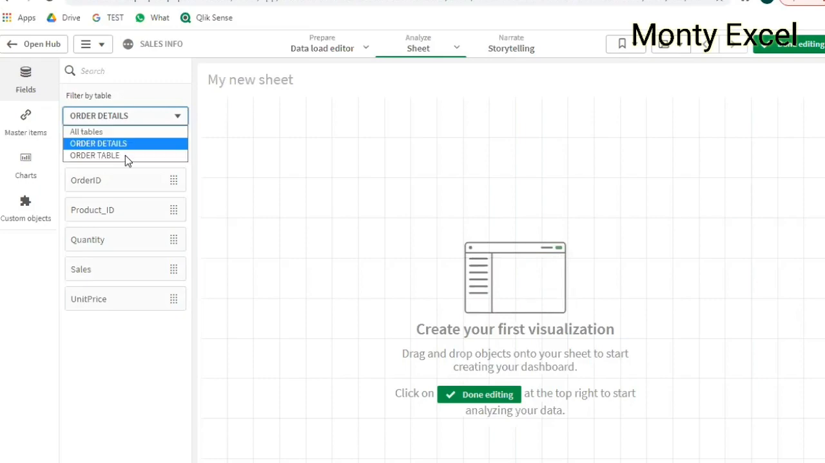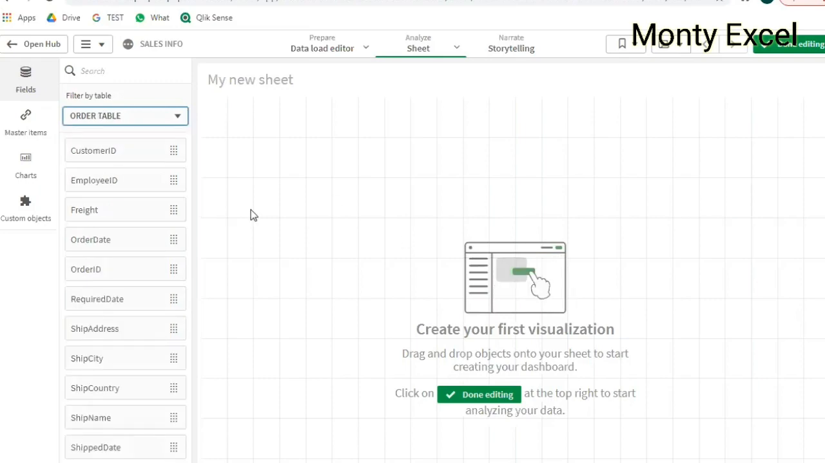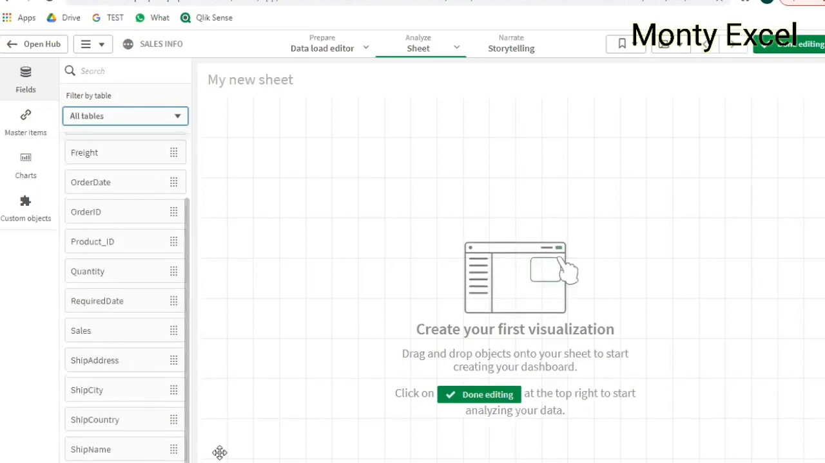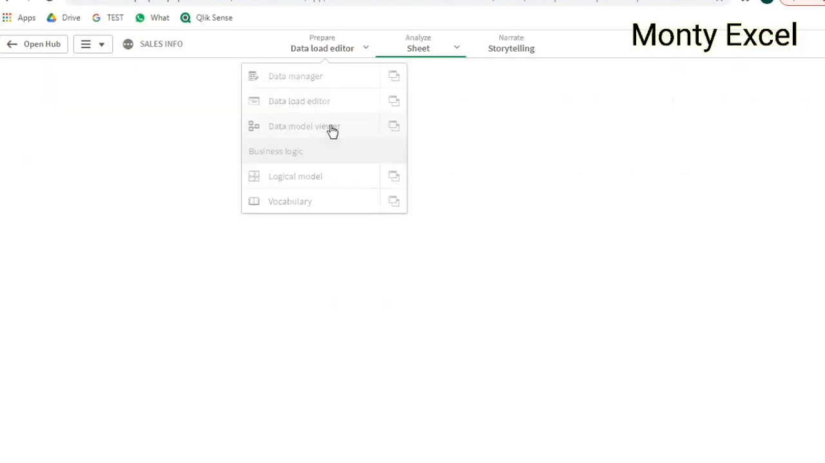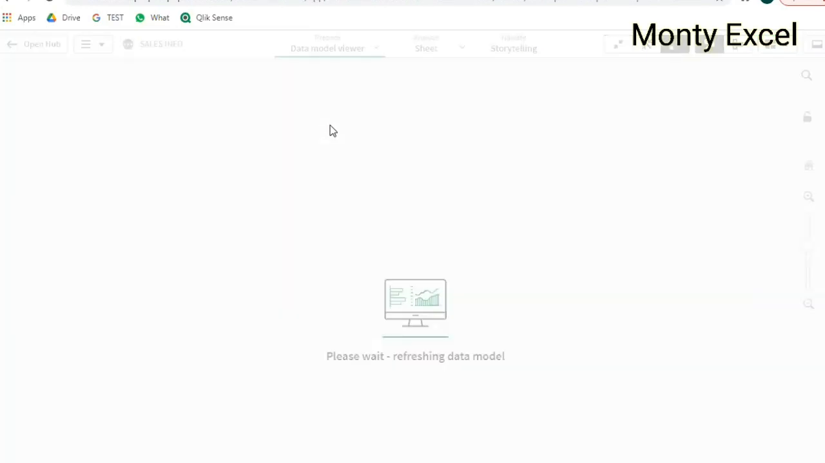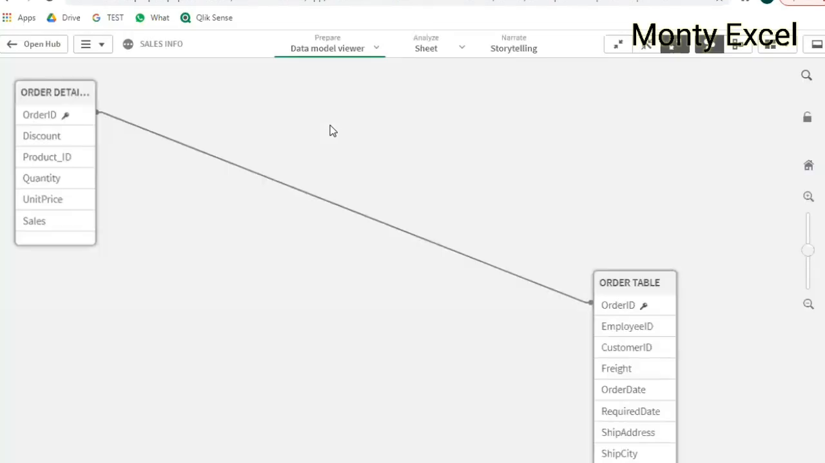When I click on the orders table, I can see all those columns which are coming from the orders table. But if you are not particular, just click on all tables. It will show all the columns from all the tables. Now, I'm finding it interesting because I'm able to load two tables at once. But I want to see how the data model viewer is looking, because earlier I had only one table. Right now I should be seeing two tables. But do I have the connection here?